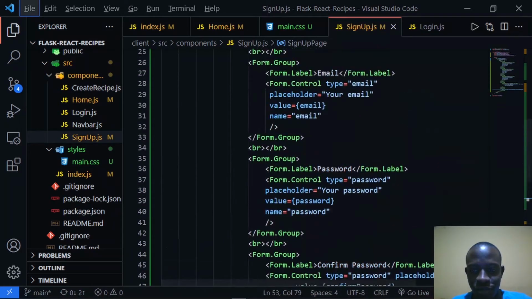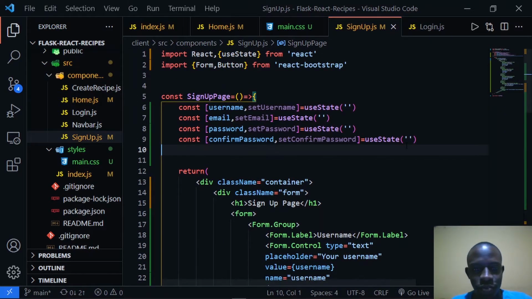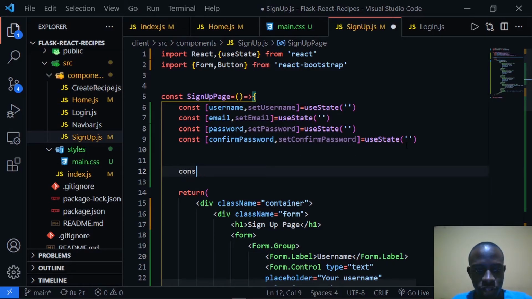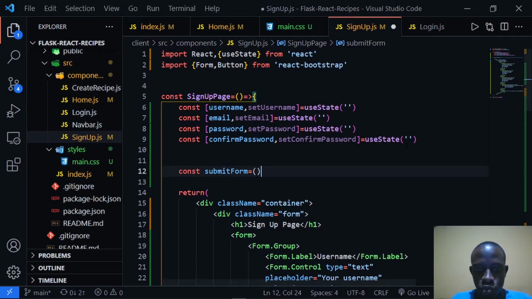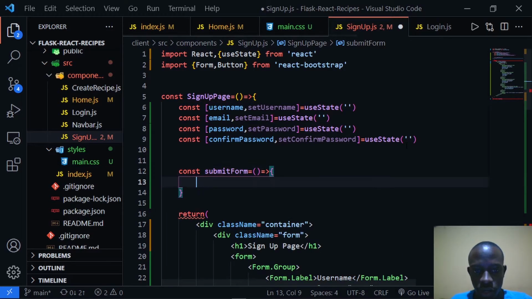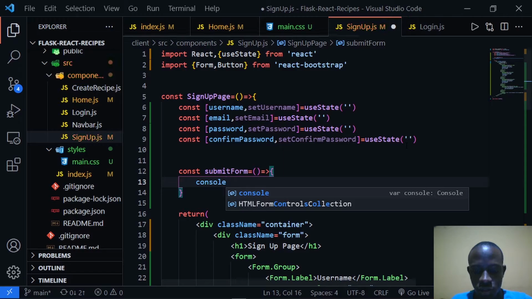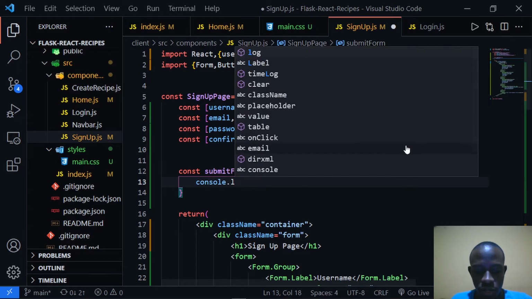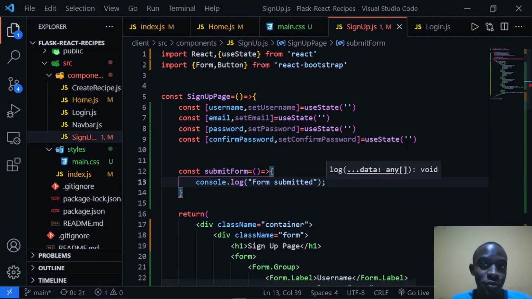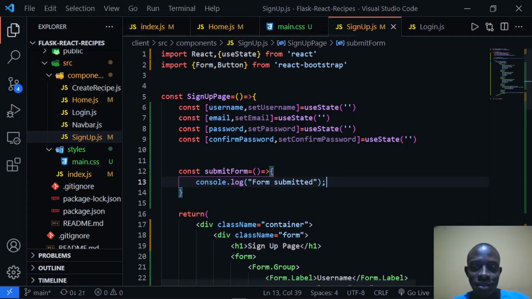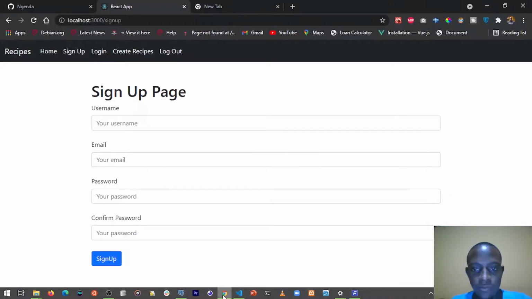So I'm going to go back to Chrome. Actually, what I'll do is create the function submitForm. So I need to come right here. In this case, I'll say const submitForm. This is going to be simply an arrow function. It's just going to console log "form submitted", just to show that the form has been submitted every time we click submit. So after doing this, I'm just going to go back to our browser.